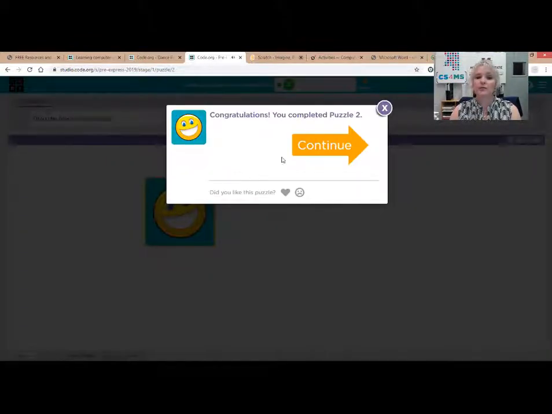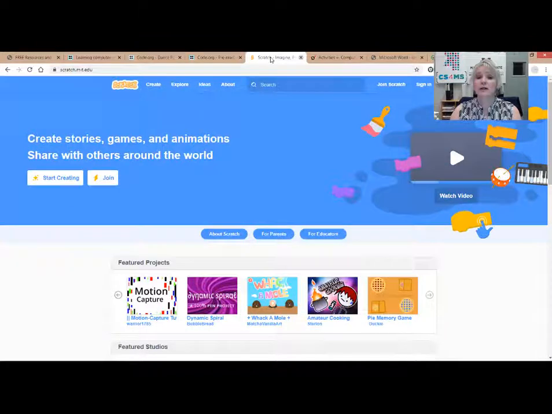And now you've completed puzzle two. So you can see these are very simple puzzles for younger students. The next resource I'd like to show you is a little more advanced.